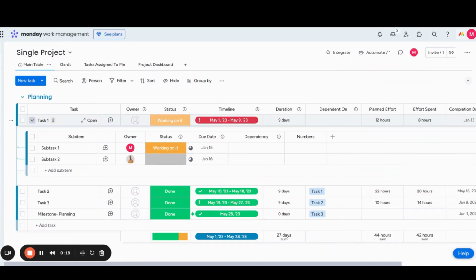For my example, we're going to use a single project board that has two subitems already built into it. By definition, subitems in Monday.com are mini tasks or details that are nested under a parent item, giving you a hierarchical way to manage complex workflows.